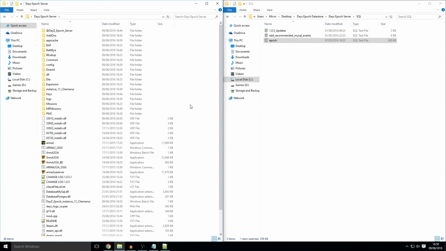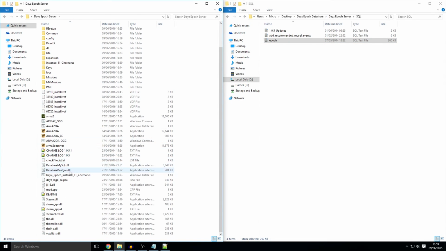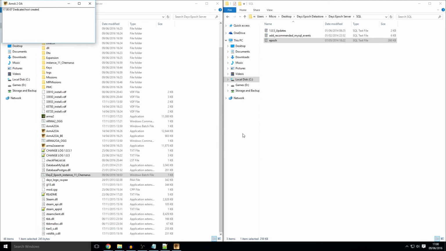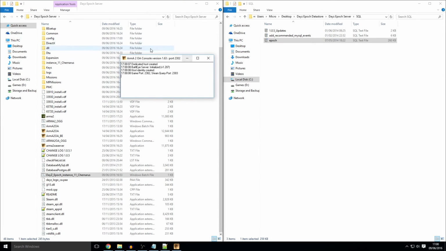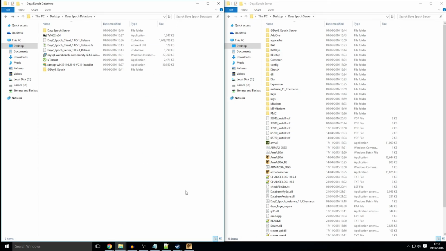Now all you need to do to start your server is scroll down and click DayZ Epoch Instance 11 Generous, the batch file. Double click it, and it should just load right up. Here it is, all loaded, and you can see it's on port 2302, and that should work. We're now going to test it with an Arma connection. One thing I forgot to do was move the DayZ Epoch client files over to the server.